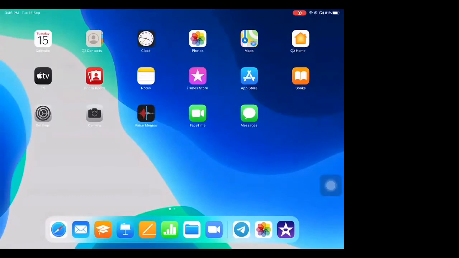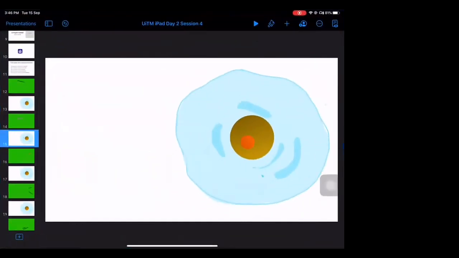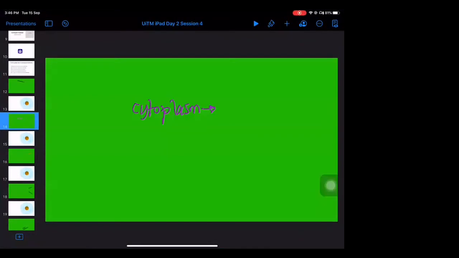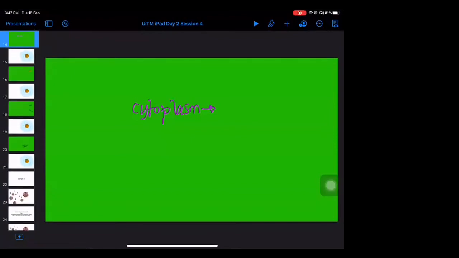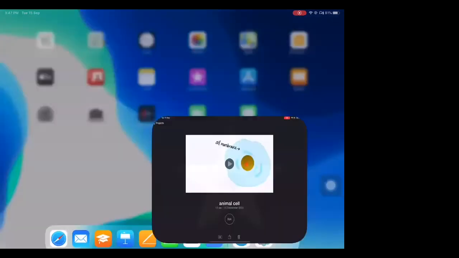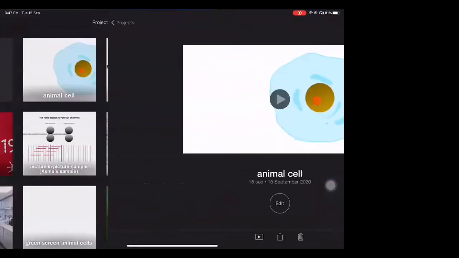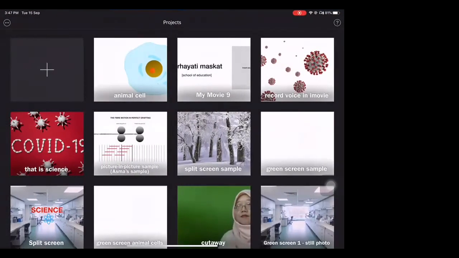Now remember, during the animated session, you can actually animate the words. Okay, you can actually animate, make it fly in, fly out, jump in, jump out, bounce, and so on. So you can do that on the green screen as well. Right. Now I want to show you one example where you can actually add the green screen in a video.